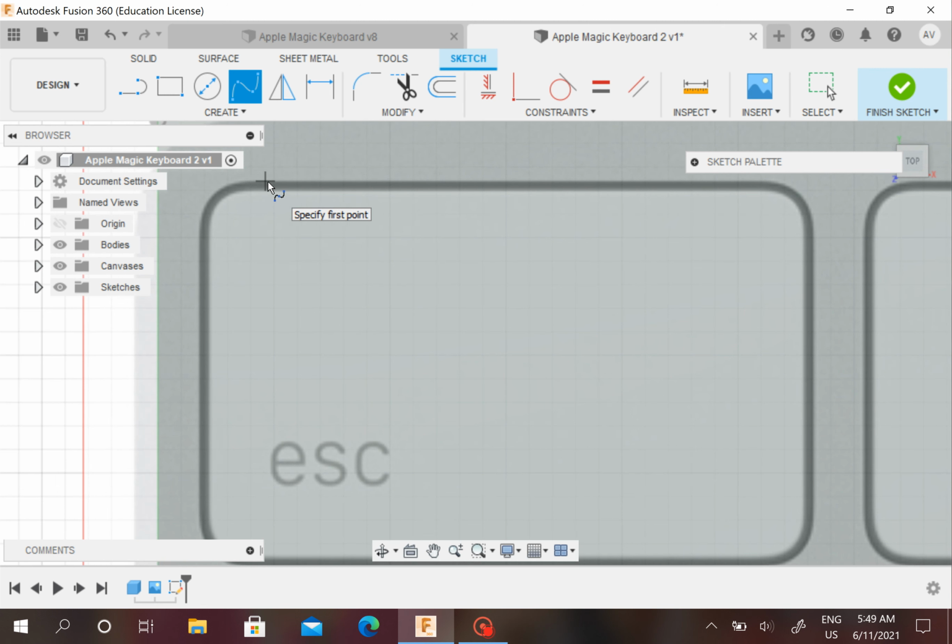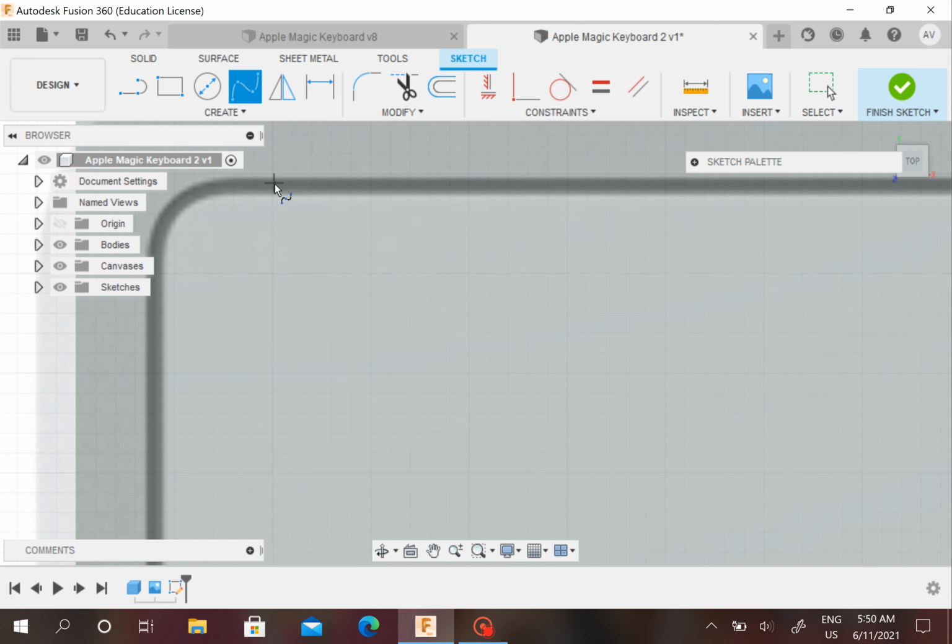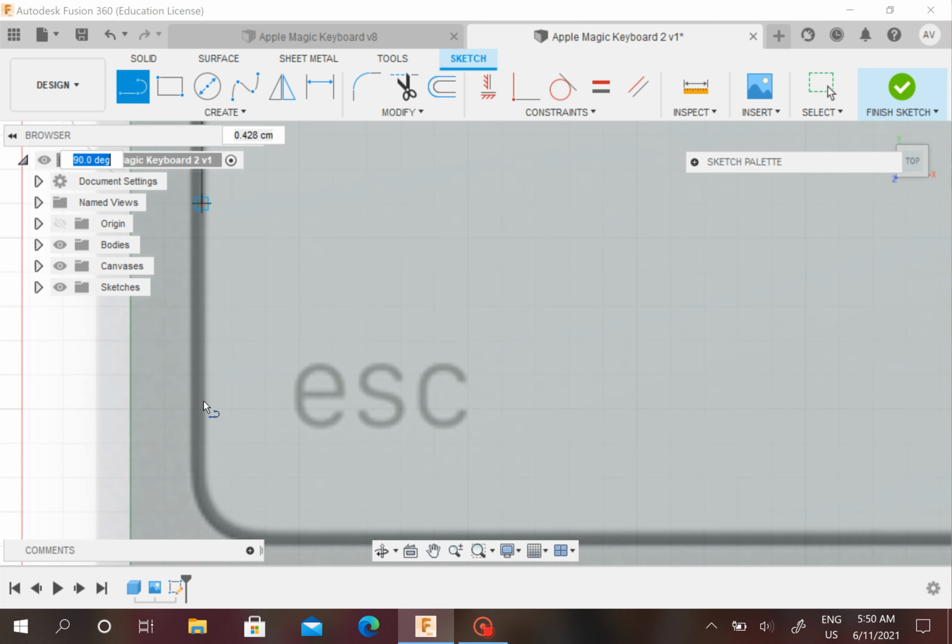And I like to start with the top left curve. And I want you to choose the split line if that's not obvious, and then go down and then line for the straights. Now you might be thinking, why can't we use the 2-point rectangle?